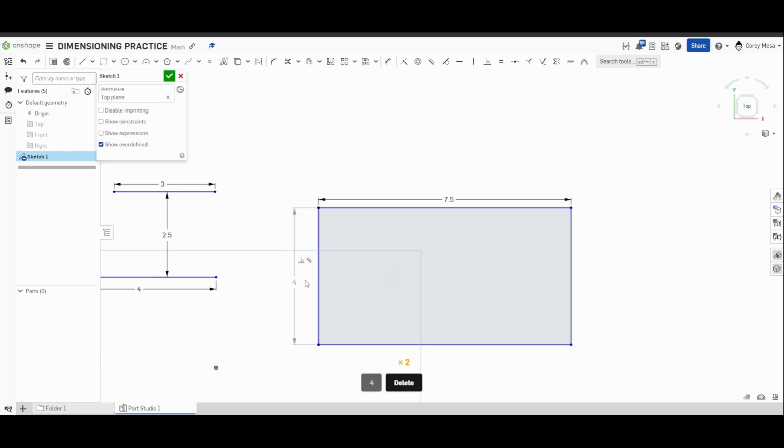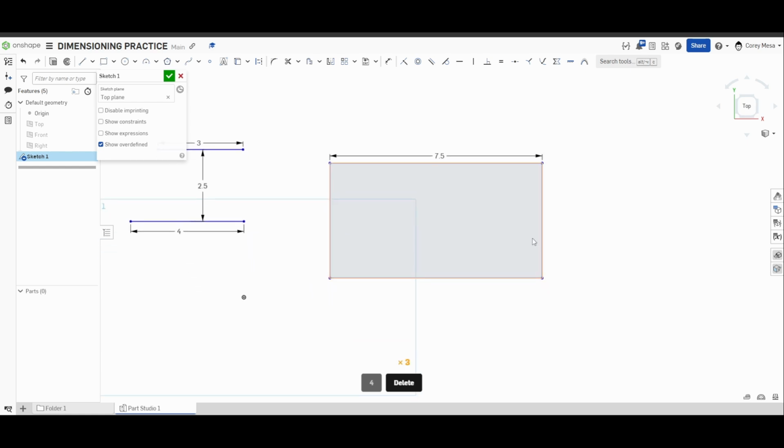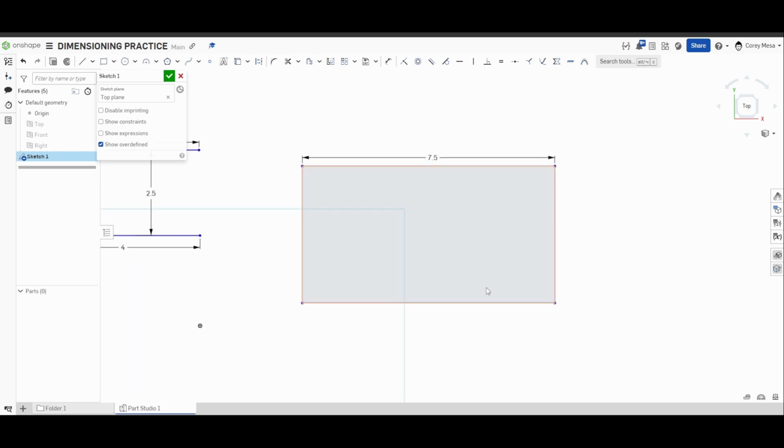Let's delete these guys because I'm going to show you another way to do dimension. For rectangles, we've got our height, we've got our width, but I can also go corner to corner. Me and my students were talking about this this week.